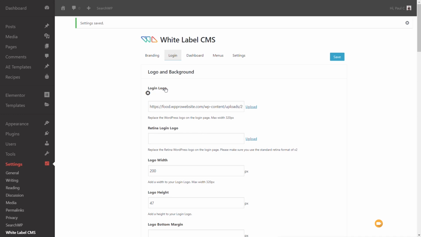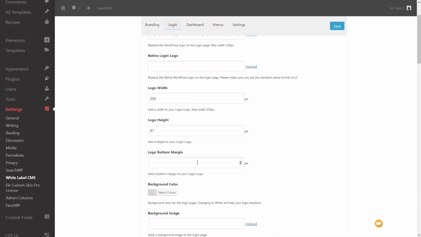And inside here, you can see we've got the logo we want to use. Again, the Retina logo option. We can also go in the logo width and height. Now, this will automatically pick this up once you upload a logo and you select it, so you don't have to worry too much about that. But you can if you want to do things like add extra margins and so on into there.